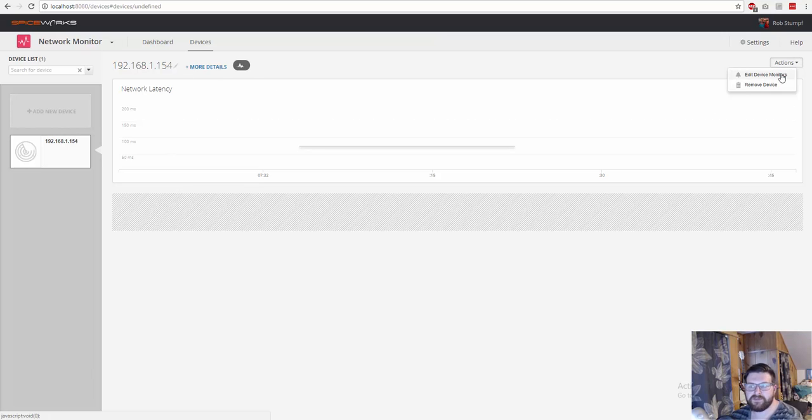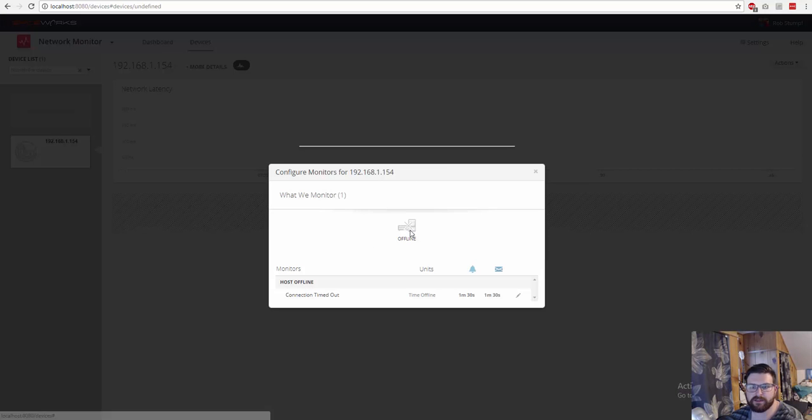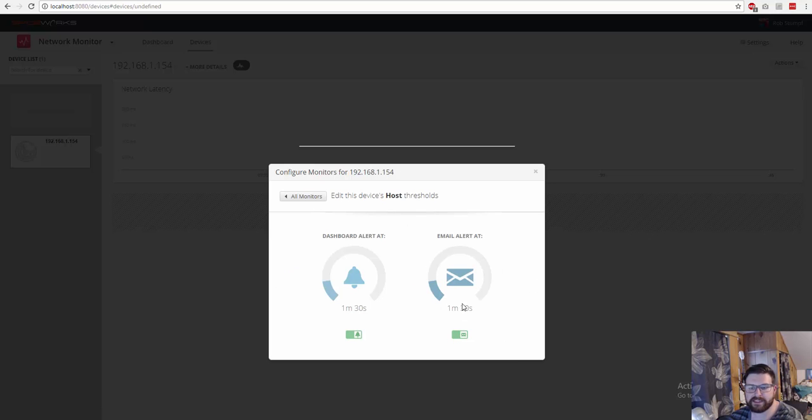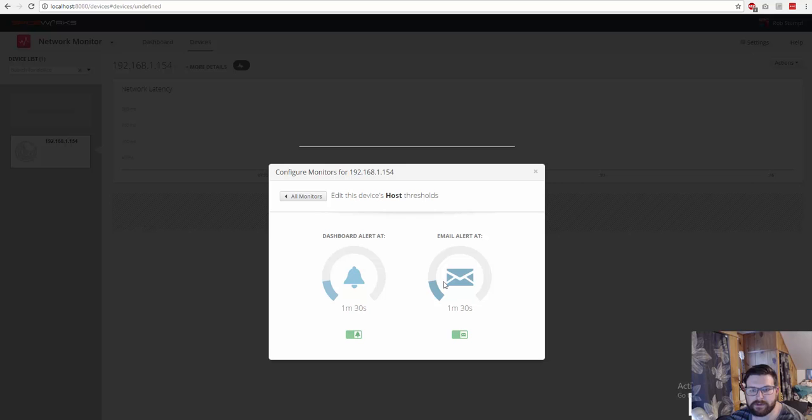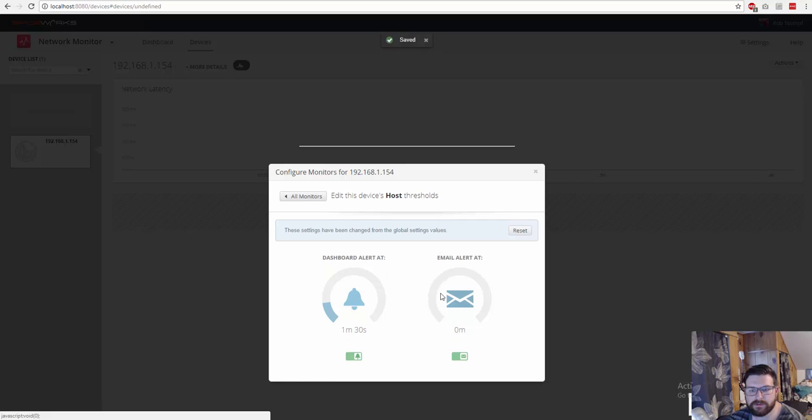So if this device would happen to go offline, let's edit this device monitor. We're going to monitor that it's offline. If it is offline for 1 minute and 30 seconds, it's going to send us an email. So that's what we care about. So now we're going to go ahead and trigger it to make this offline. So I'm going to set this threshold down to, let's set this threshold to, email alert at.